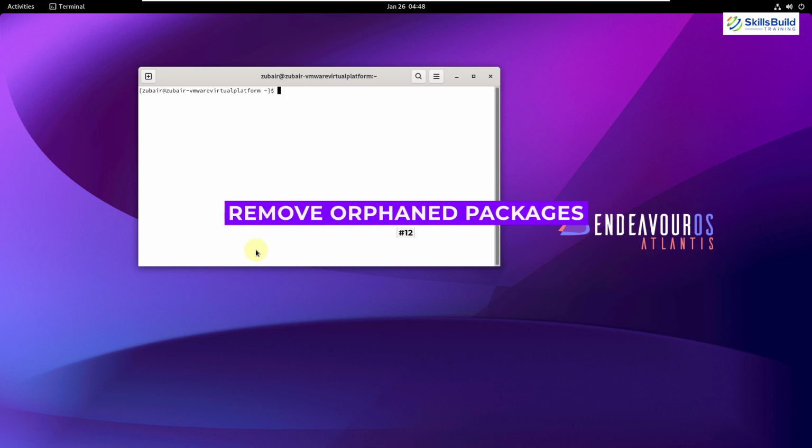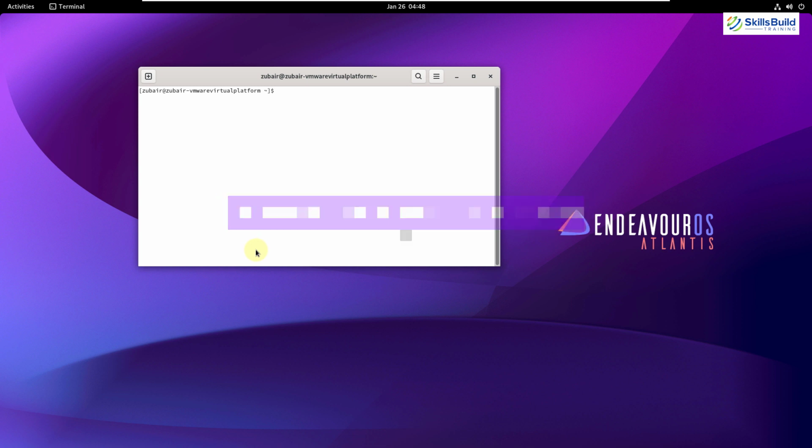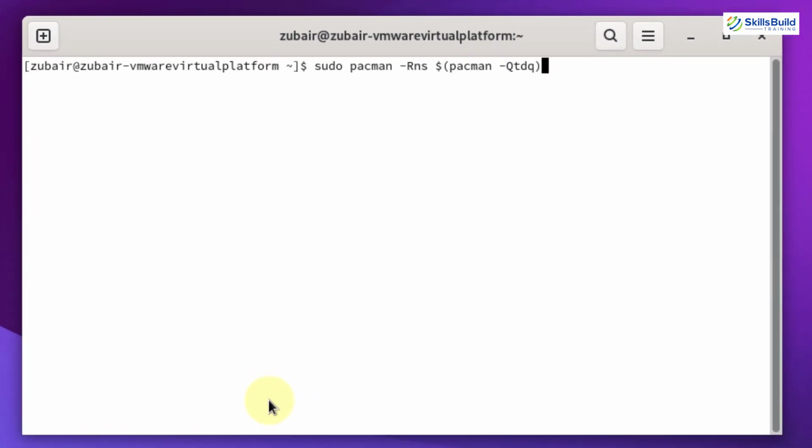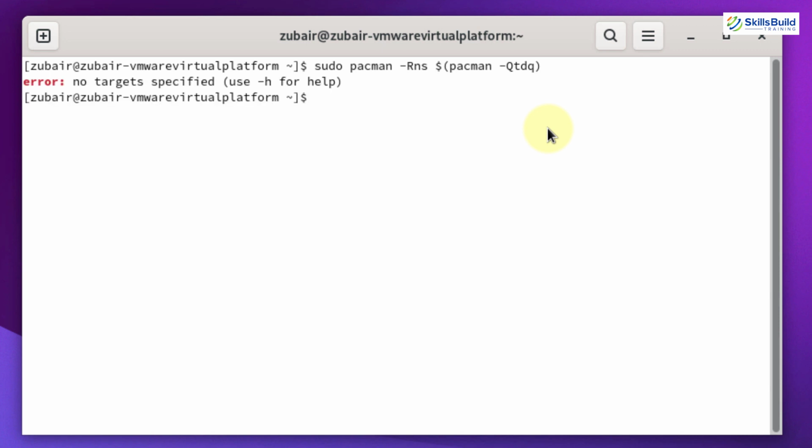Number 12. Remove orphans. Well, after we install EndeavourOS and configure it, we can clean our system. This is very important if you want to save disk space and improve disk performance. You can remove unused packages, which are also called orphans, and their configuration files. To do so, you need to write a command here. Well, I have already deleted all the orphan packages, that is why I might get an error here. So I will just hit enter, and here it says no target specified.